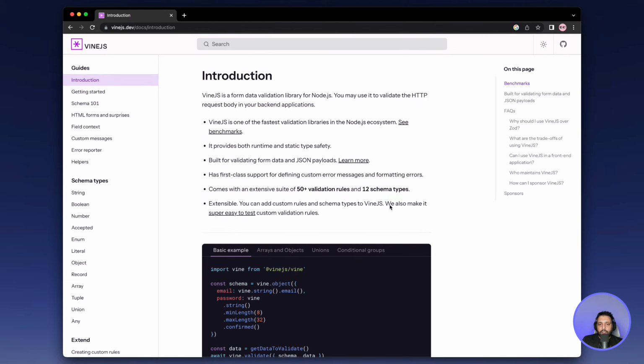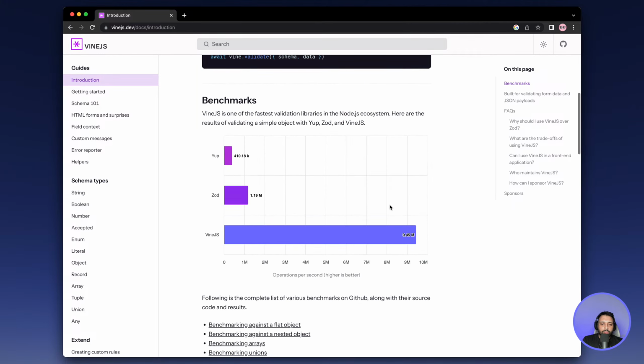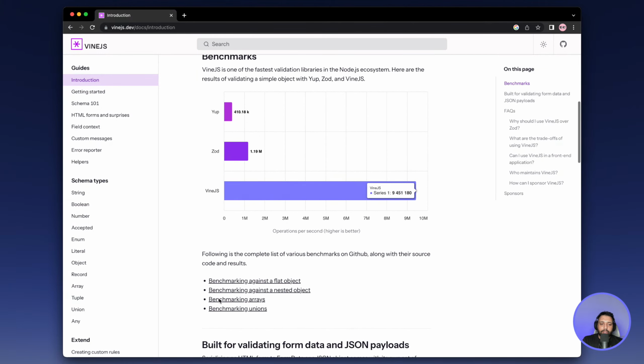Vine.js is a lot faster than Zod. We have these benchmarks on GitHub. Here are all the links. If you want, you can go ahead and look at the benchmarks code and run them on your machine. If we validate a very simple object with Zod, Zod will run 1.19 million operations on my computer, and Vine.js will run 9.45 million, which is almost 9 times faster than Zod.